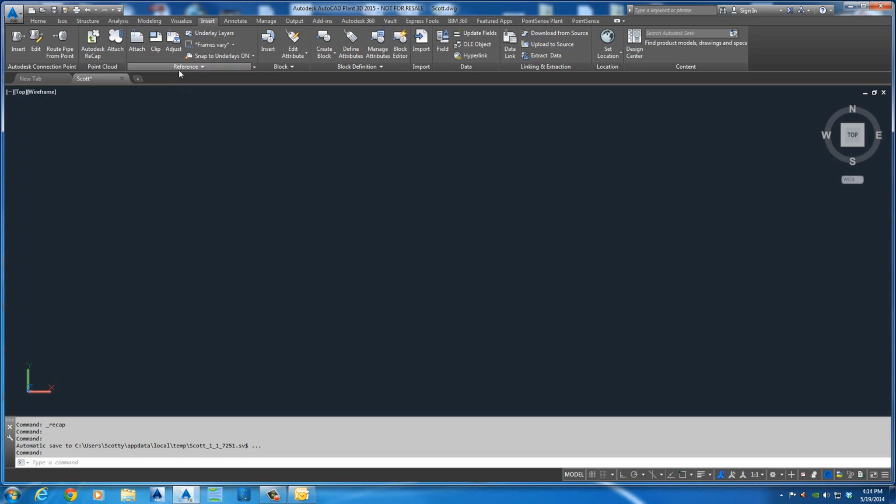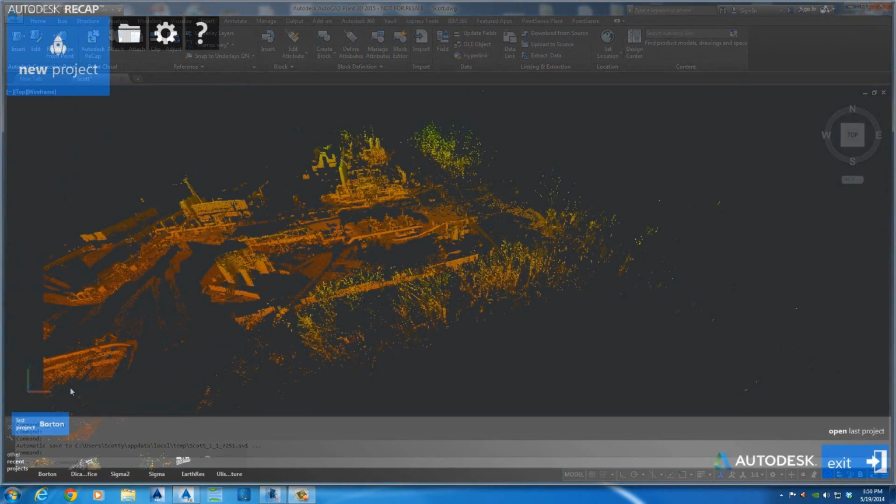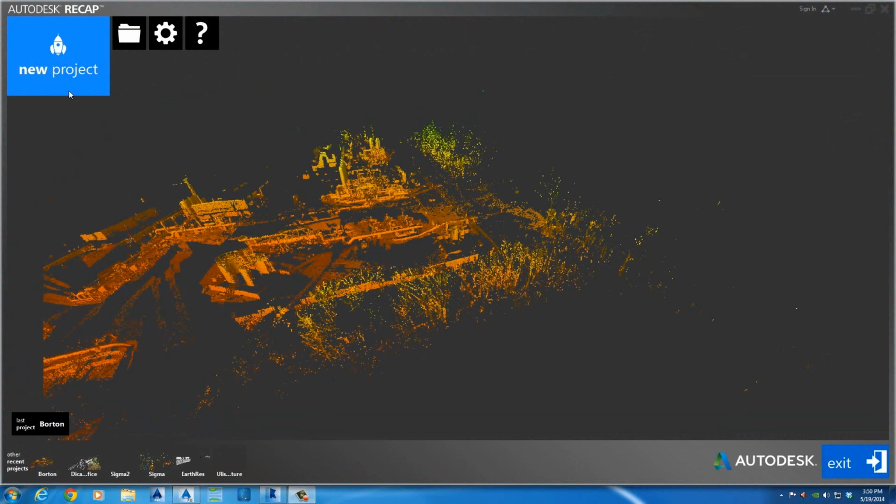Look, I'm in AutoCAD 2015. I go to my Insert tab. I'm going to try to index a point cloud, and I can't. That button, Create Point Cloud, is not there anymore. What it wants to do is jump you into Autodesk Recap.